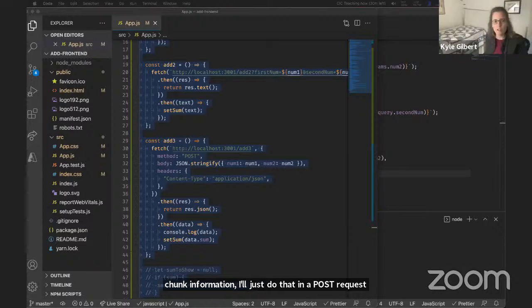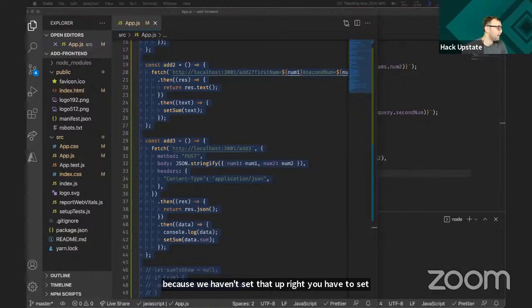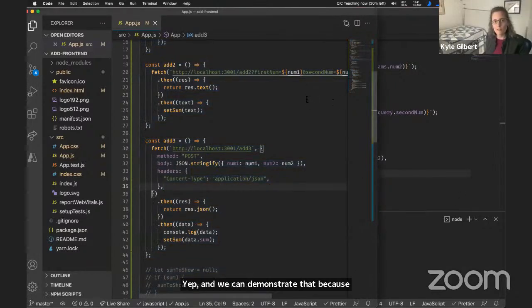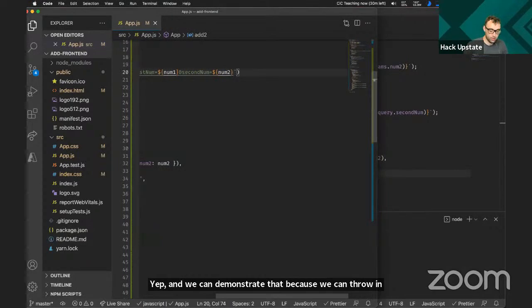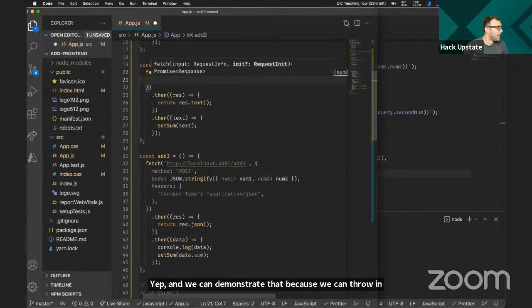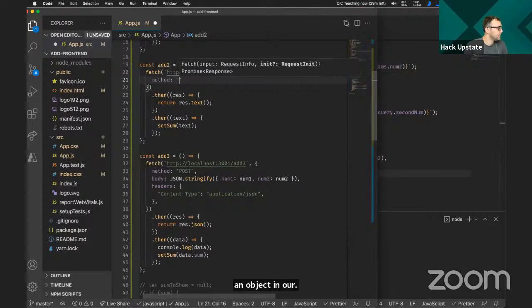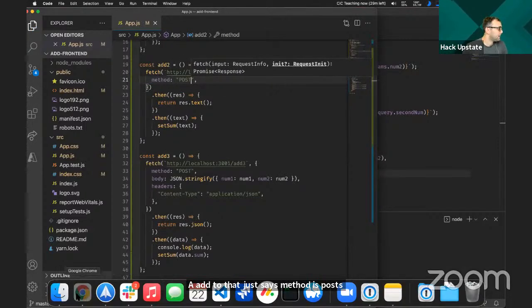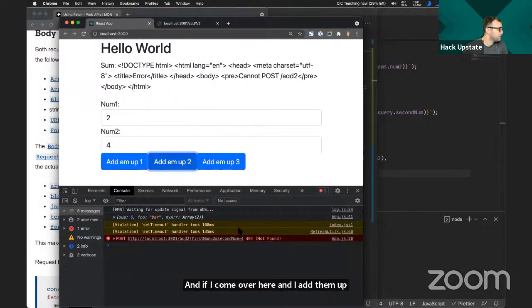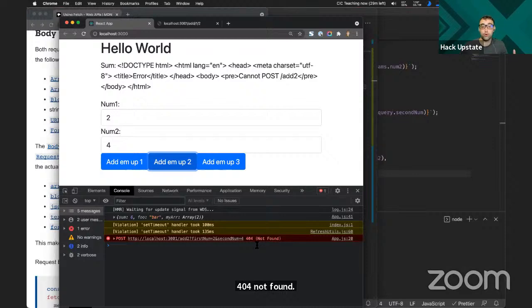And then actually another question I had more about the back end was, so we can't send a post request to add 1 or add 2 because we haven't set that up, right? You have to set that up before you can do that? Correct. Yep, and we can demonstrate that because we can throw in an object in our add 2 that just says method is post. And if I come over here and I add them up too, I get a 404 not found because it can't find a post request there. It can only find the GET request there.